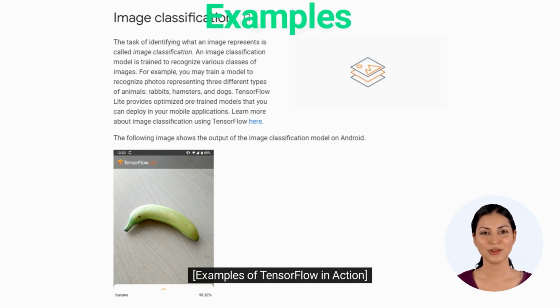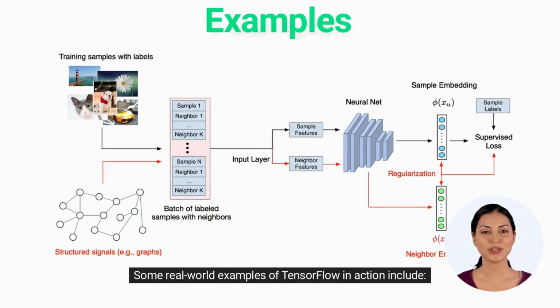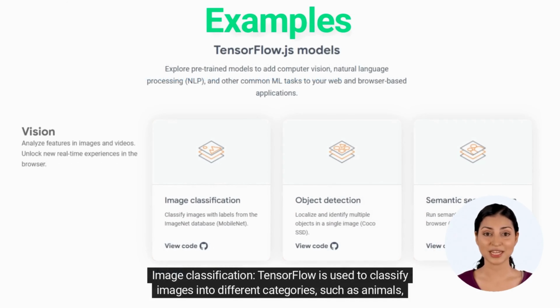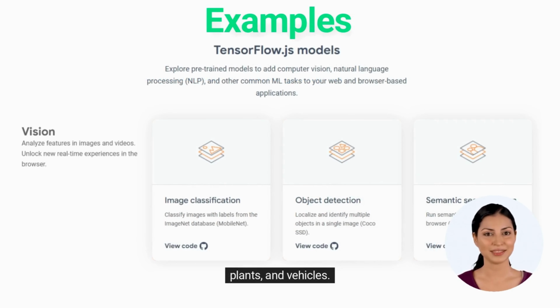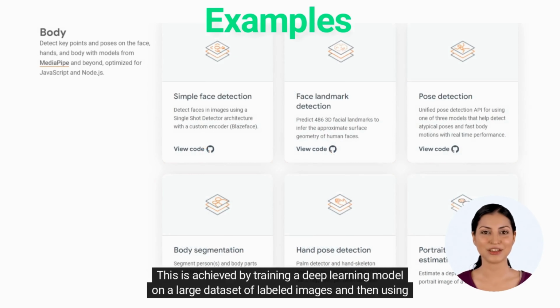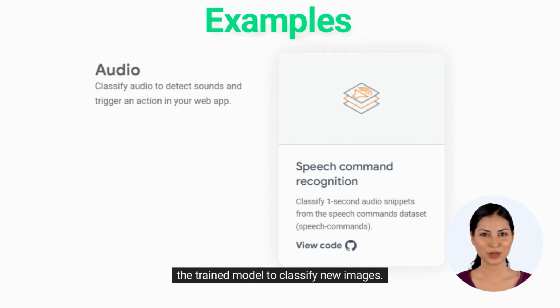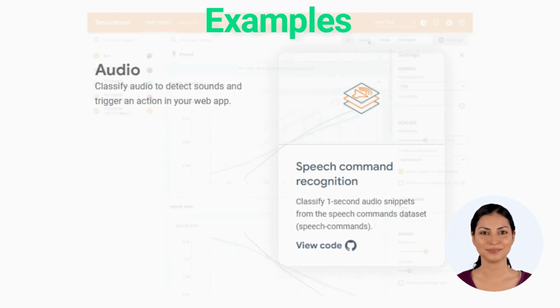Examples of TensorFlow in action. Some real-world examples of TensorFlow in action include image classification. TensorFlow is used to classify images into different categories, such as animals, plants, and vehicles. This is achieved by training a deep learning model on a large dataset of labeled images, and then using the trained model to classify new images.